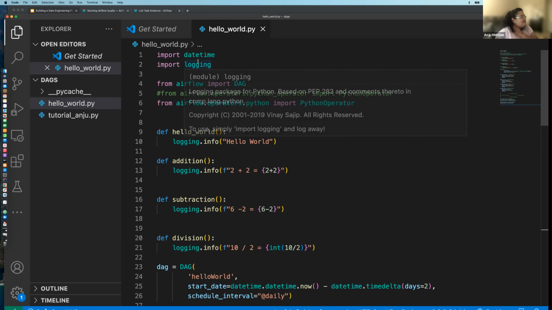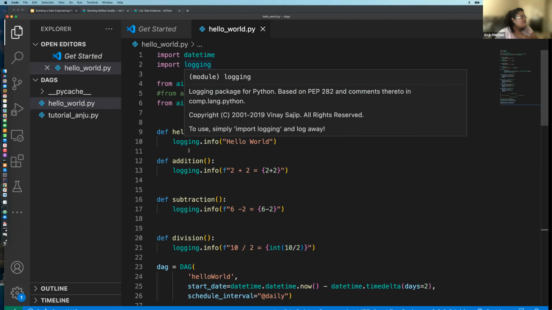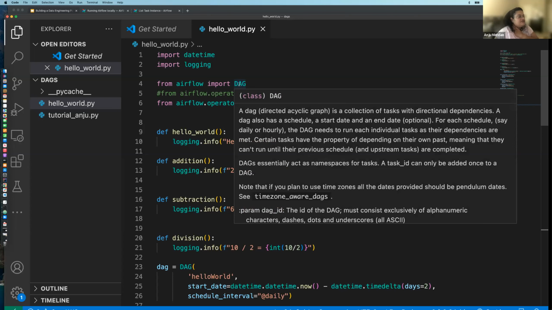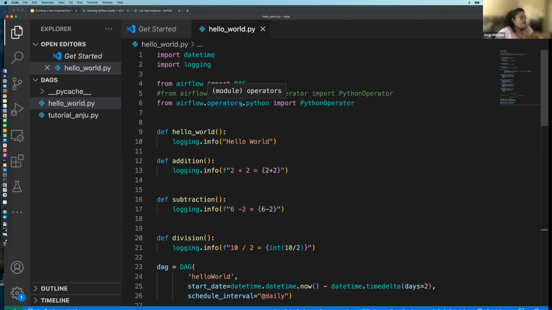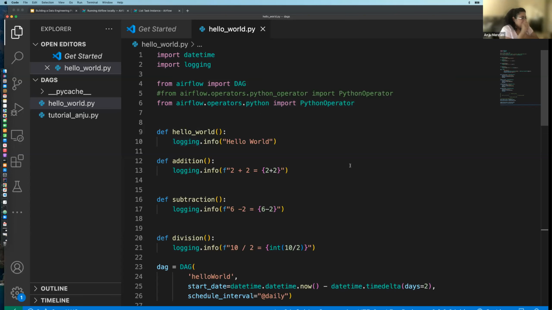Okay, so here what I'm doing is I'm importing datetime and a logging function. Why I need logging is because I'm just going to log that information. I'm not doing much with it. That's my tutorial. Then, from Airflow, I'm importing DAG so that I can instantiate my DAG and work on it. Then I'm importing one of the operators, the Python operator, because I'm going to be working on Python-based functions. So that's what I have.